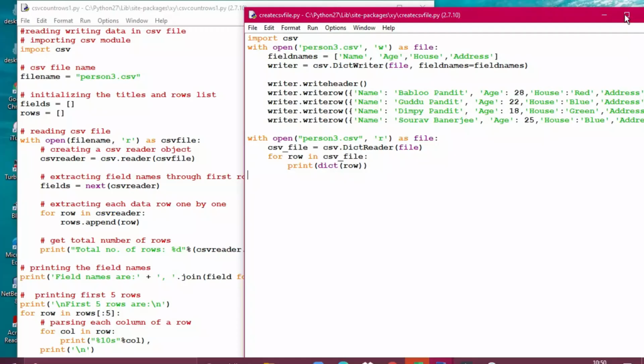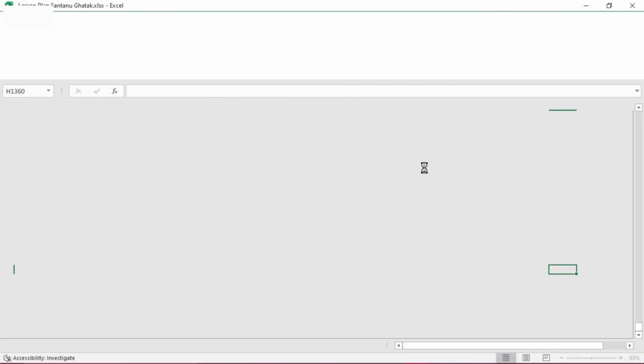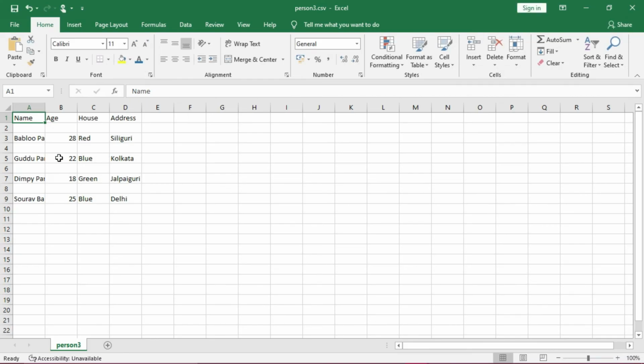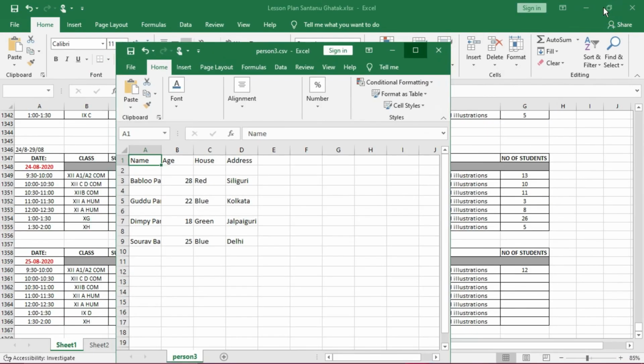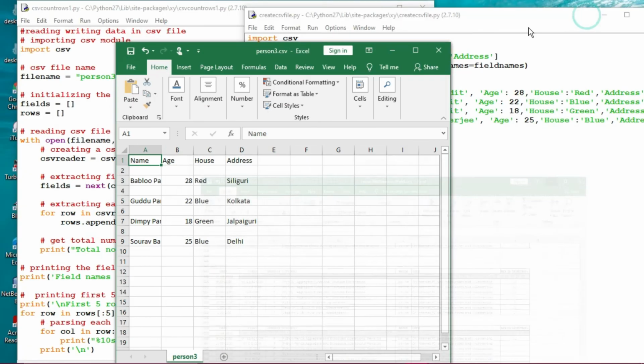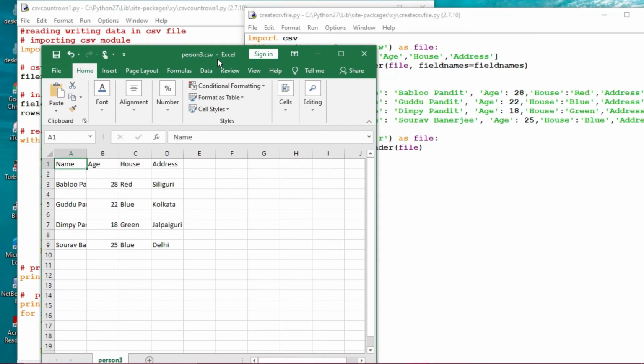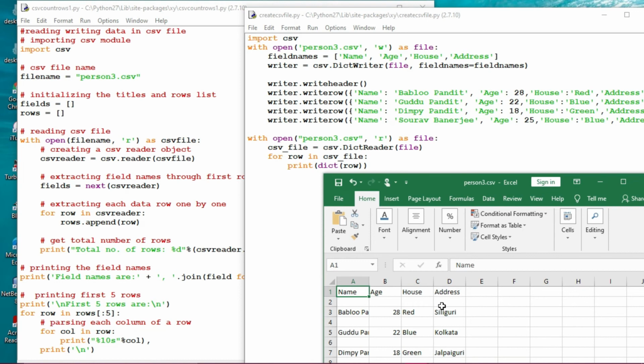All right, so that is the thing. Person 3, and the same data has been created: Bablu Pandit and whatsoever. Okay, clear. I'm just closing it. Now you see the thing: has the same thing been created or not? Yes, the same thing has been created.